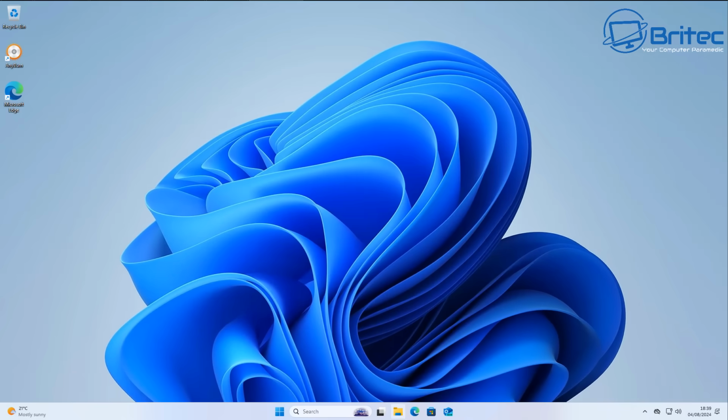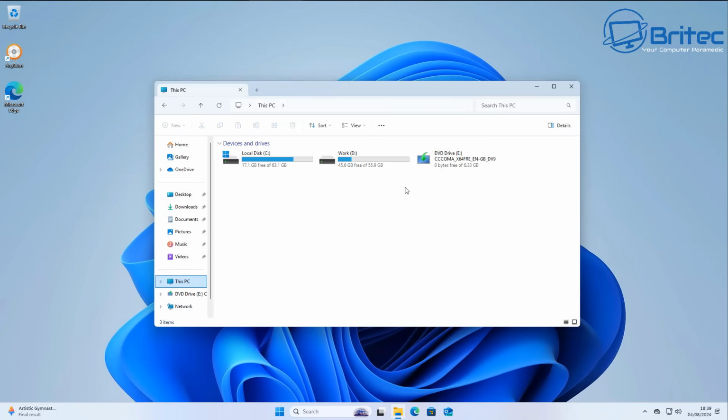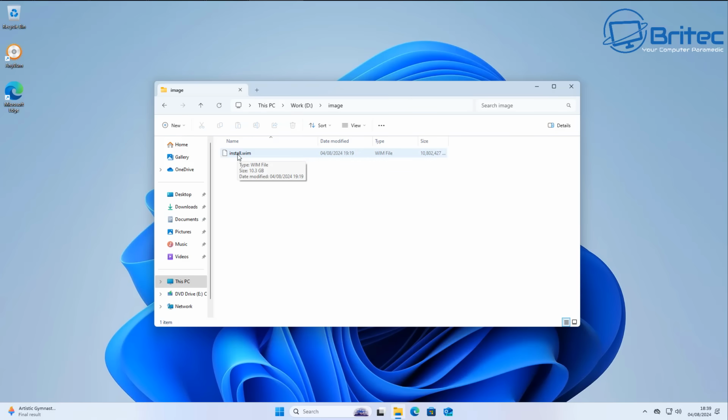And that's it. You've just created yourself a custom ISO with your own install.wim image in there. This is the install.wim file that we've just copied from our machine. And again, you can create this yourself. It's pretty straightforward and easy to do. Anyway, I think that's going to be about it for this video.